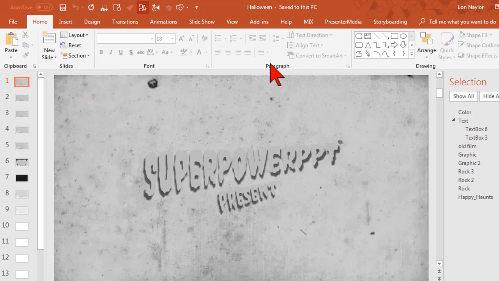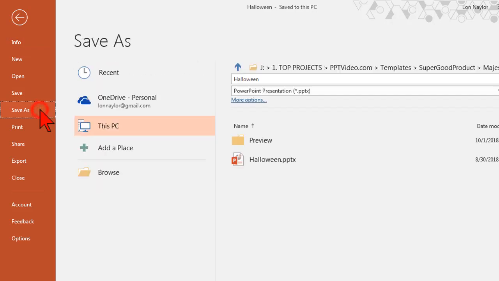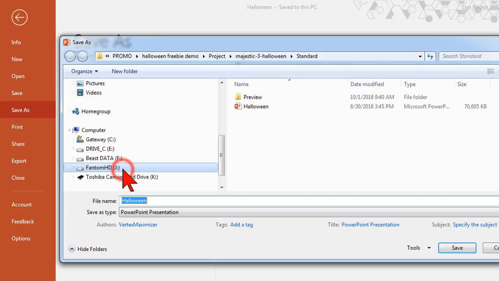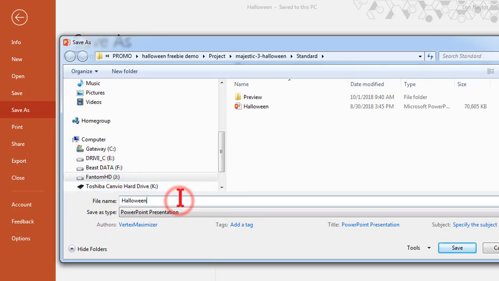The first time you open it up, there will be an Enable Editing button around here somewhere. Just click that. The first thing you want to do is go to File, Save As, navigate to a location on your hard drive, and give this a different name because you do not want to screw up your master copy.